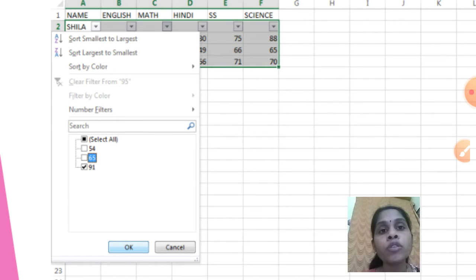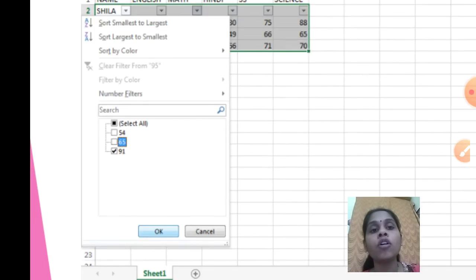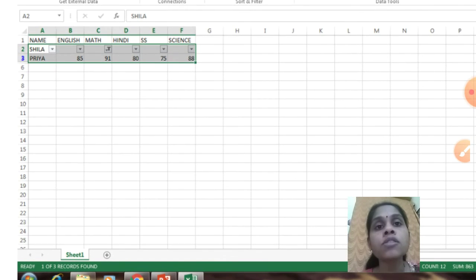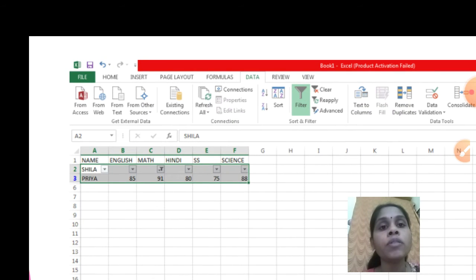Which marks do I want to filter? Only 91 marks. I want to see the marks and name of the student who got 91 marks in math. Here the checkboxes are there: unselect the others and select only 91, so that it will show you the name and marks in other subjects of the person who got 91 marks. Then click on OK. When you click on OK, it shows that the person who got 91 marks is Priya.